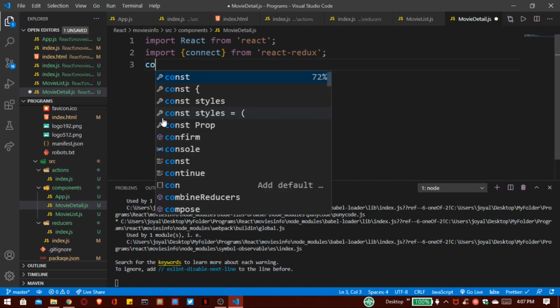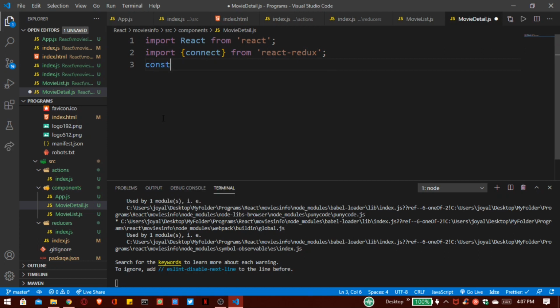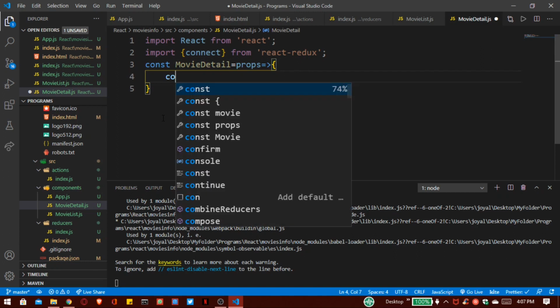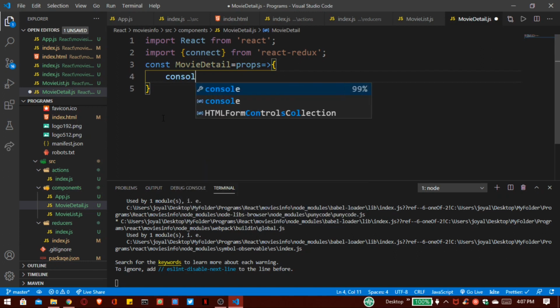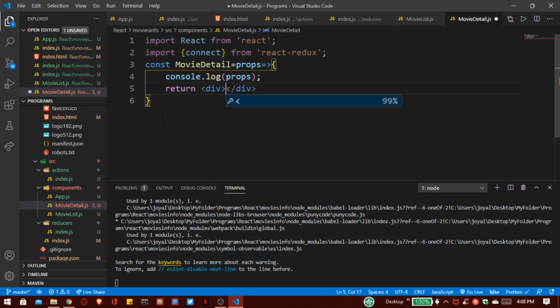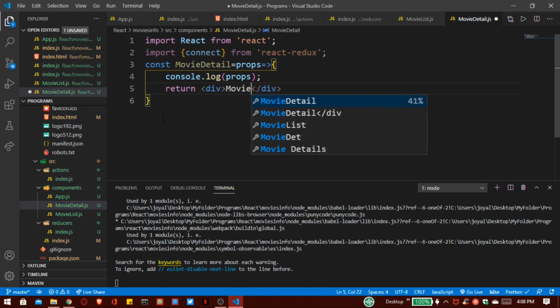Now I want to create a function that passes our props. So the function name is movieDetail, and I use this arrow function syntax. And for understanding purposes, I write console.log, because I want to print our props. Now I want to return our detail. So inside this div tag I write movie detail.